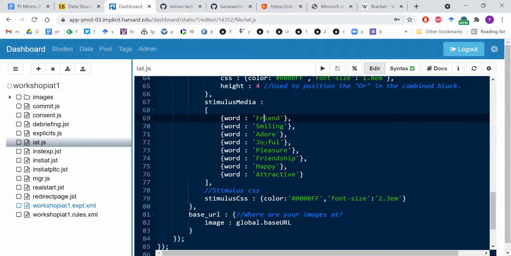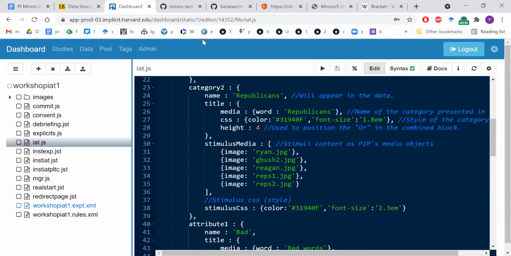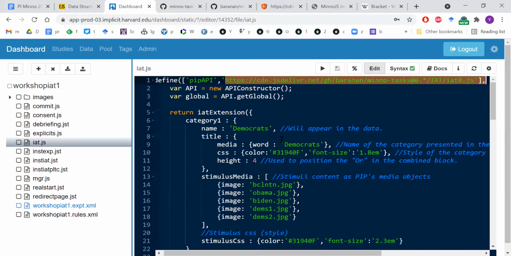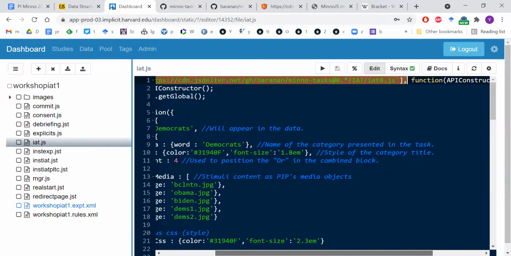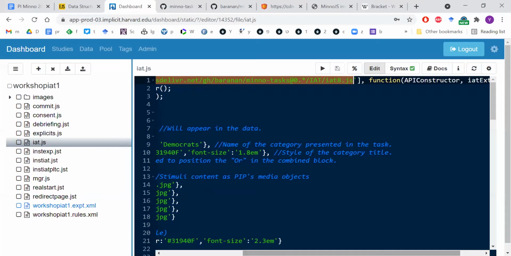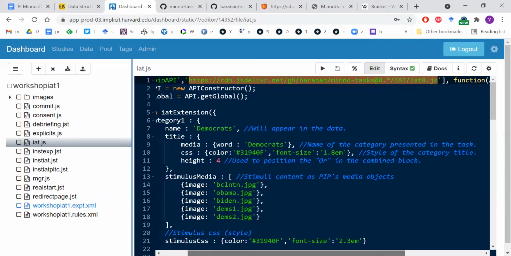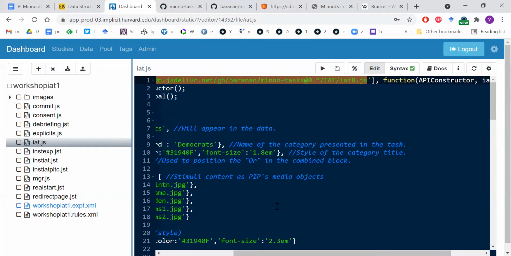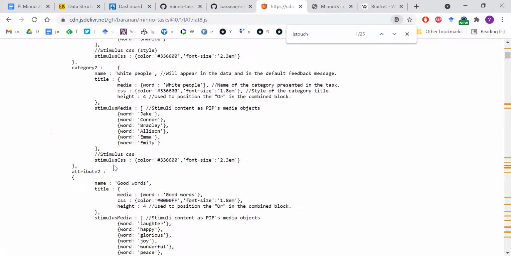Now, what else do I want to show you? It's really just that, see this link? That's the link we define. Now you see it here? That's the link that we're using to define where they can find the IAT extension that I wrote. And it's somewhere else. It's not on our dashboard. It's on a CDN, which is supposed to be a website that helps speed up the download of files. So here it is, here it is in the CDN.